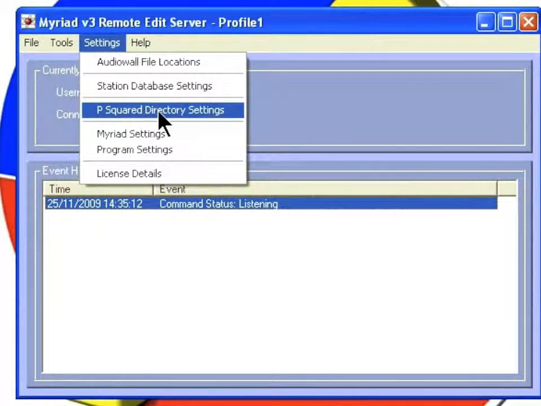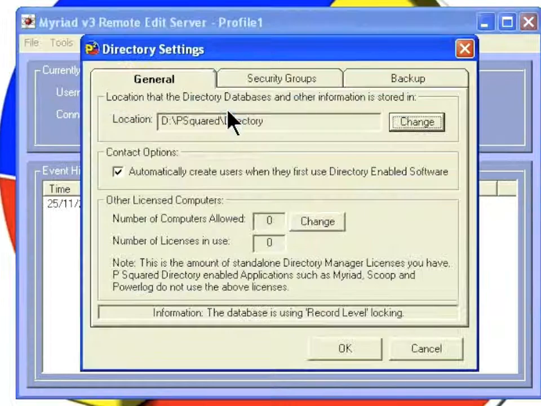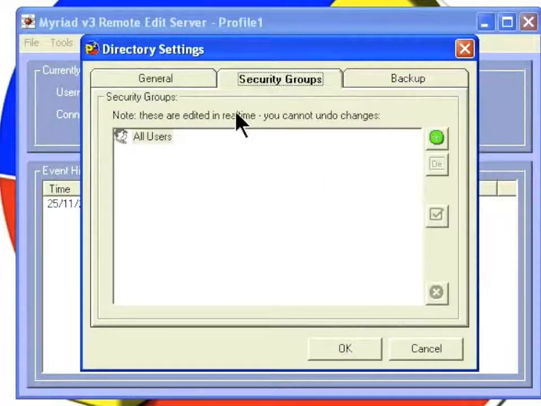Also, while we're here in the P-squared directory settings, we need to actually make sure that we turn on the ability for users to log in remotely and edit the log. We need to do that in the directory. So we'll just click on directory here, and it's actually set in security groups. Now, we've only got one security group here, but you may have administrators, presenters, and you may also have a remote presenters group.